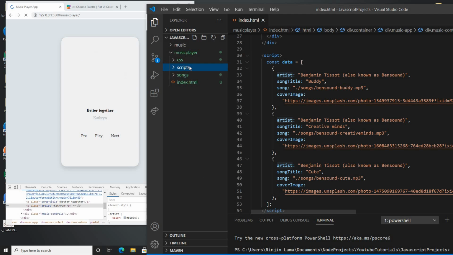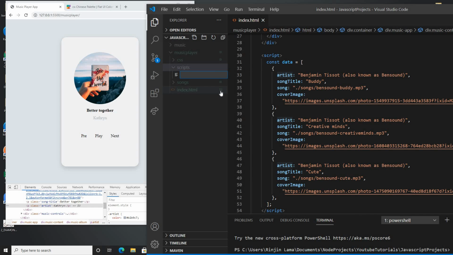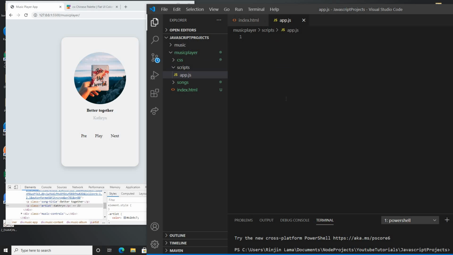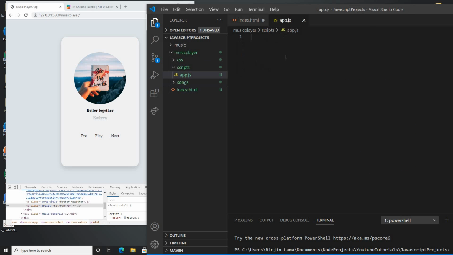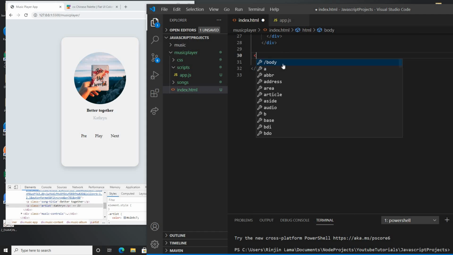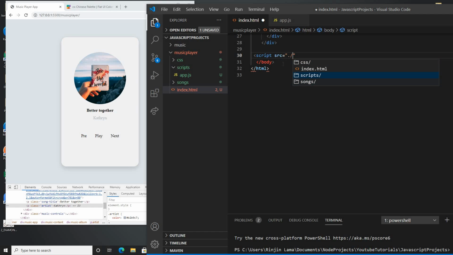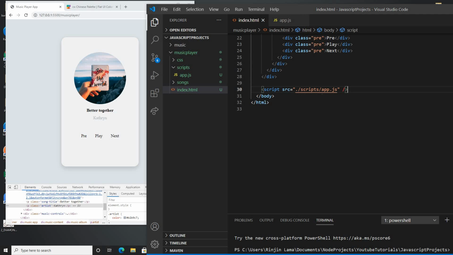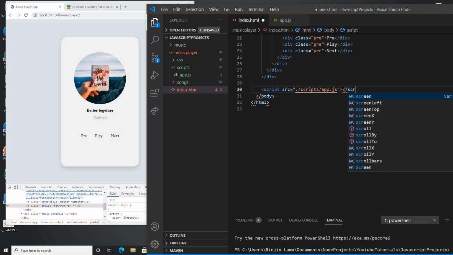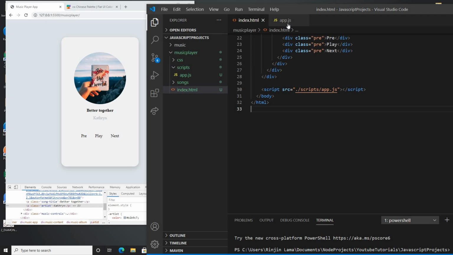I'll create a folder called script, and in it I'll create a file, what's a good name, app.js, I guess. I think that's good. Now I already defined this here, so I'll copy this and put it in here as my data, and tell it where my source is going to be. My source is going to be script/app.js. I need to close this. Okay, so now this is my script here.